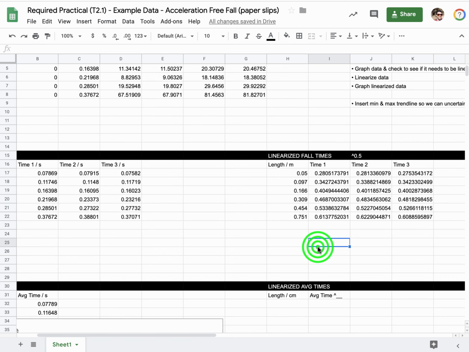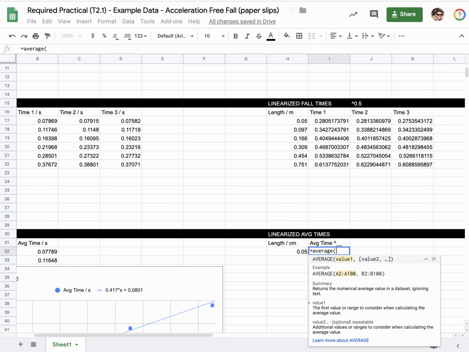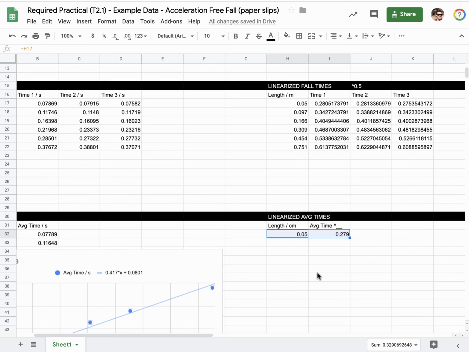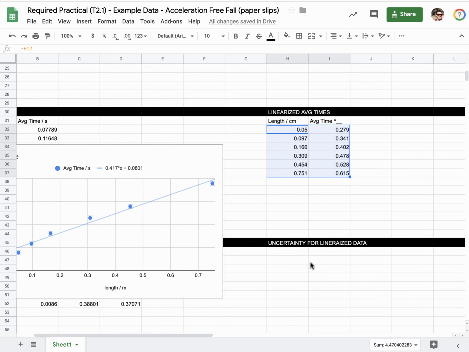Okay, so next thing we're going to do is go down here, and we're going to now average those times. Notice that this is basically the same process as what we did before. We're just doing it with the linearized data. So I'm going to say equals average, and we are going to highlight those 3 data points. The reason why I didn't just square root my time from over here is because we're going to want to do the max minus min over 2 again to figure out uncertainty. So it's a little extra work in the beginning, but it saves us work in the long run.